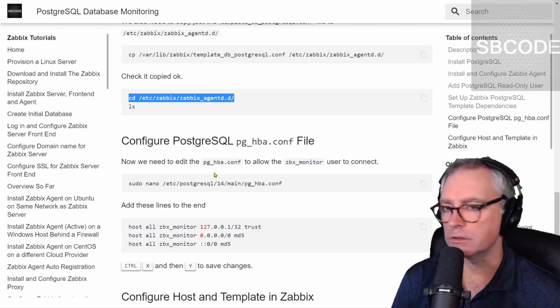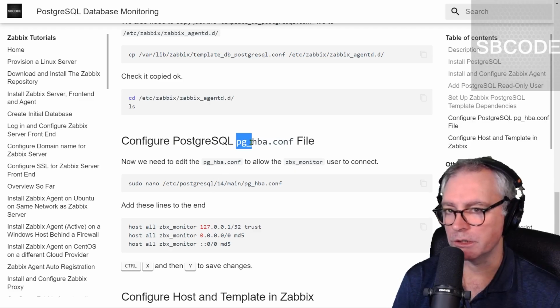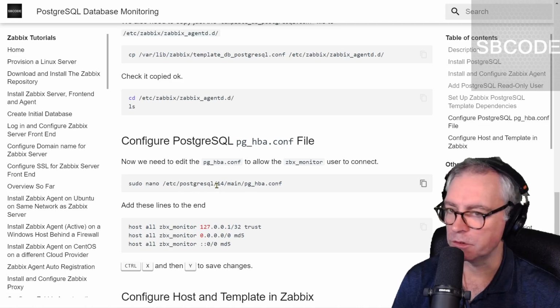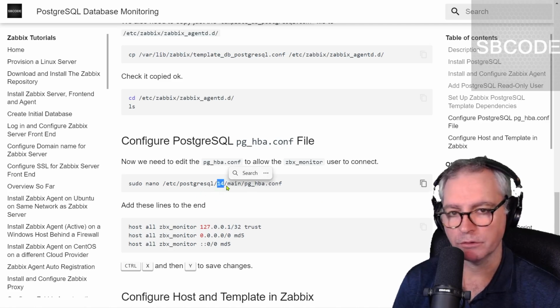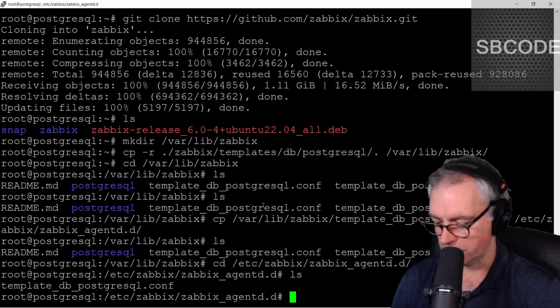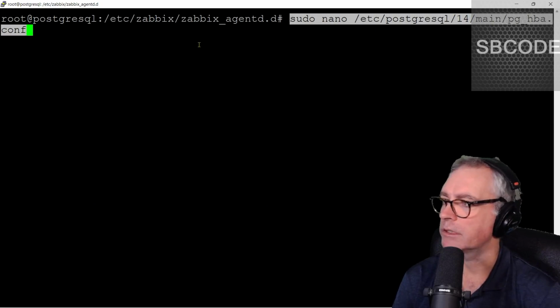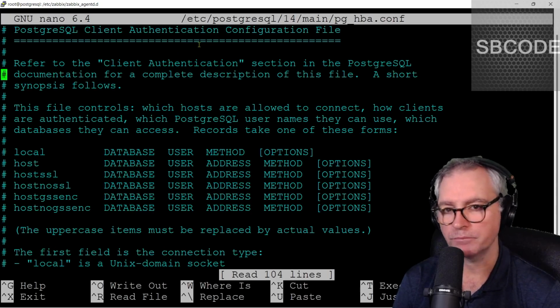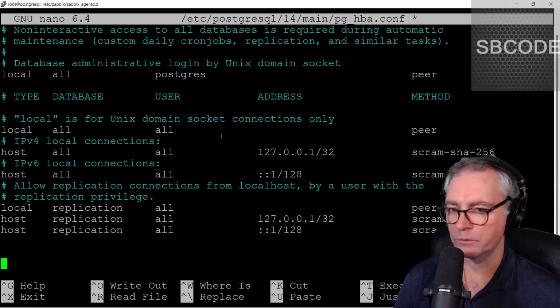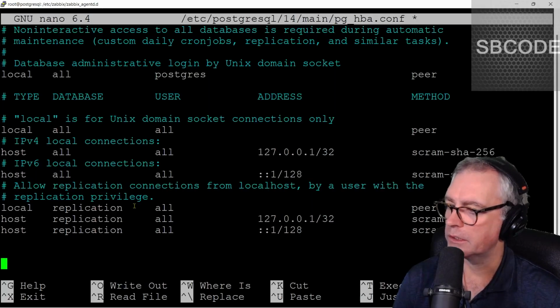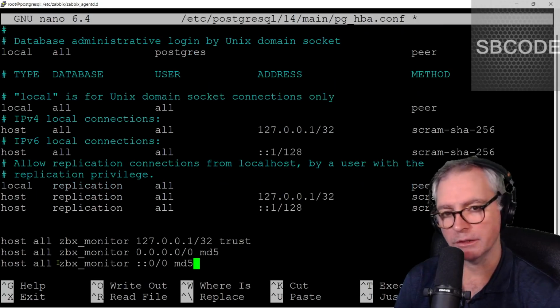Perfect. Next, we need to configure the PostgreSQL pg_hba.conf file to allow the Zabbix agent to be calling SQL scripts on it. Okay, so that is here. I'm using version 14 of PostgreSQL, so that is my folder. Just clear that. sudo nano etc postgresql/14 main pg_hba.conf. Enter. Now scroll down to the bottom. Okay, a few enters. I'm going to add these 3 lines. So copy that. And in here, just right click and that pastes it in there.